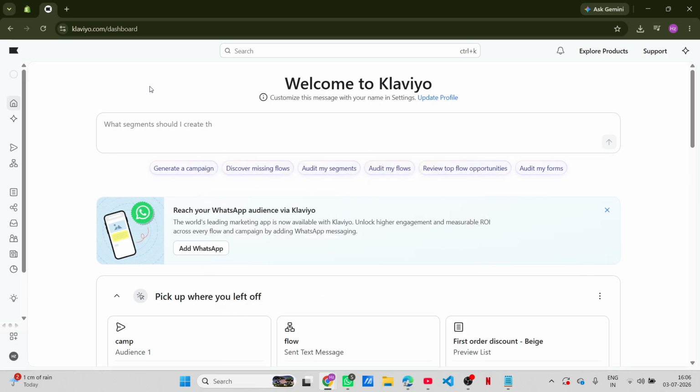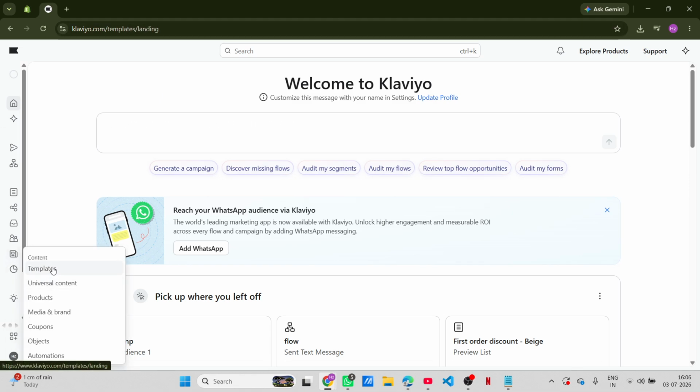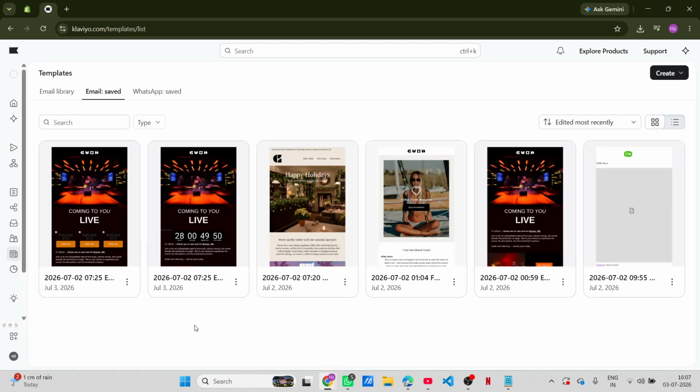First things first, you need to log into your Klaviyo account. Once you're in, take a look at the left sidebar menu. You'll find an option labeled Content. Go ahead and click on that. After that, select Templates to open up all your saved email layouts. This is where you can access all the templates you've created or saved previously.